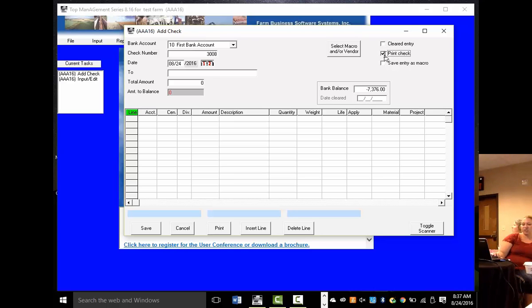Printing the check here means as soon as you hit save in the bottom left-hand corner, it's going to print the check to your printer. If you don't print checks, then you can uncheck that box, obviously. Hitting the print down here in the very bottom does not print a check. This prints a summary of the transaction, but it is not in check format. Just to be aware of that.